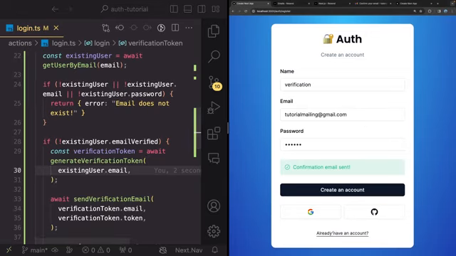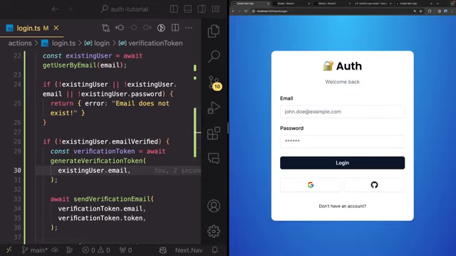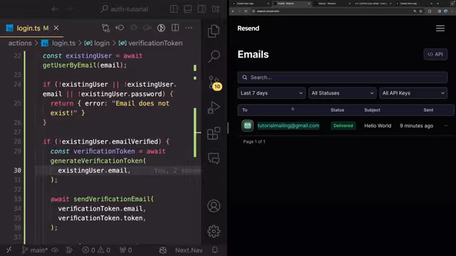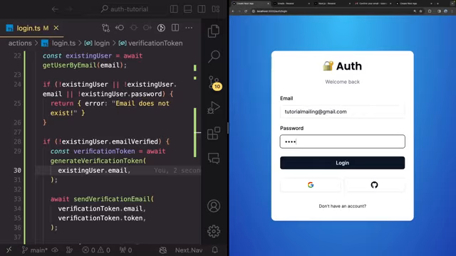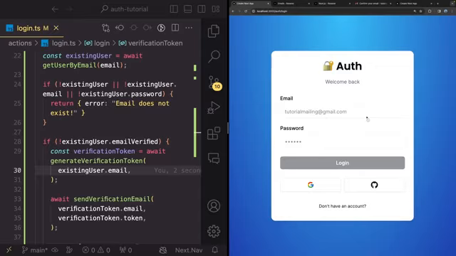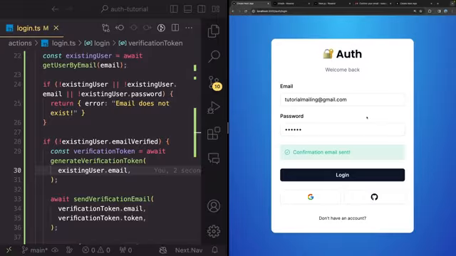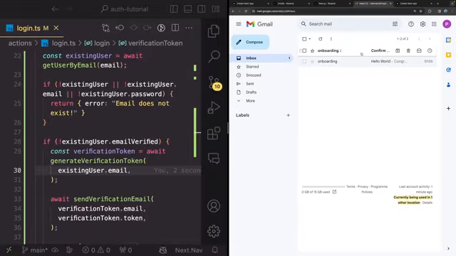So now, if I go ahead and log in using my email here, which is tutorial mailing. All right. So I created an account, right? But I didn't verify my profile. So if I try to log in now, I should be blocked from logging in, and instead a new email should be sent. So let's try that out, and there we go.